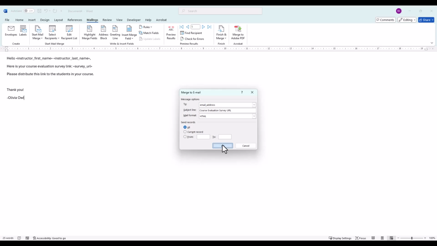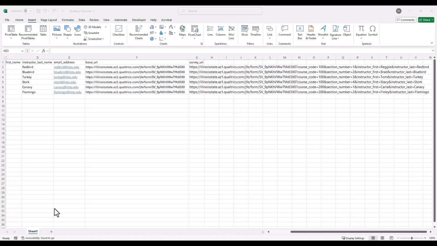The second option of sending the link directly to students requires that you have the student roster for each section. First, copy the sheet in your workbook containing the survey URLs. Right-click the tab at the bottom of the screen. For this example, we will right-click on our tab Sheet 1.